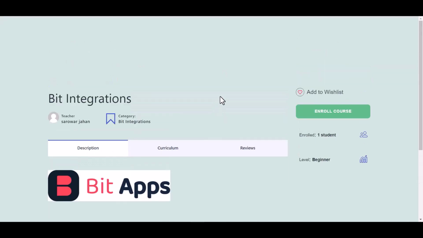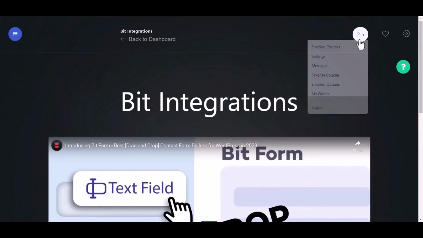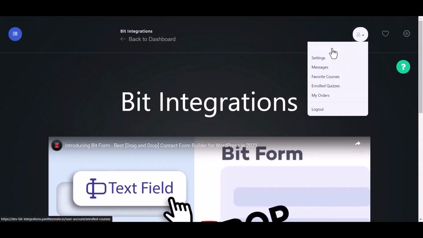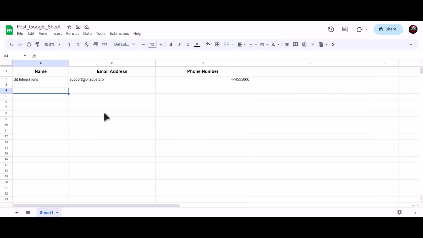Now go to your other WordPress user and go to the MasterStudy LMS site. Enroll now. Start course. Course enrolled successfully. Now, let's go to our Google Sheet. As you can see, data successfully sent to Google Sheet.